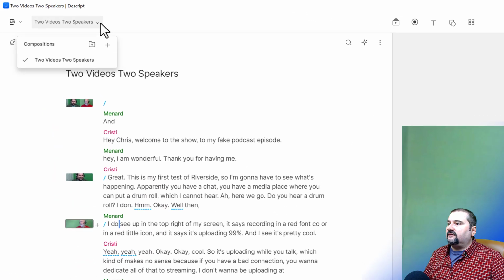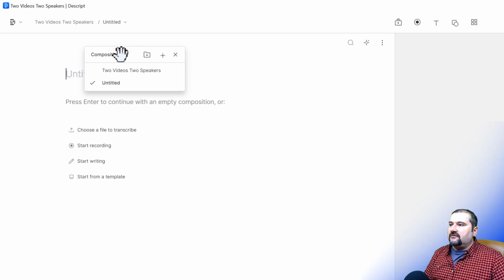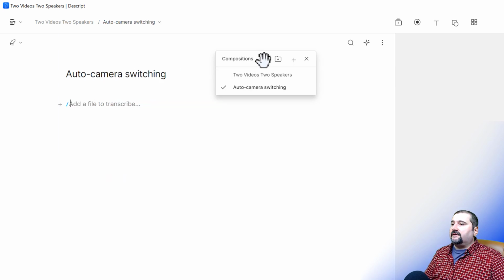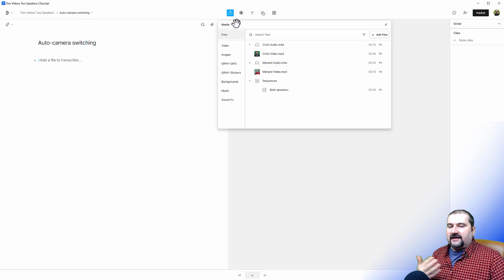So I'm going to go back to compositions on the top left. This is the top left composition drawer. I'm going to click plus to create a new composition. And let's give this one a name, auto camera switching. Okay. So there we go. I'm going to close that. So I'm going to bring in the same sequence. Okay. So that's very nice.